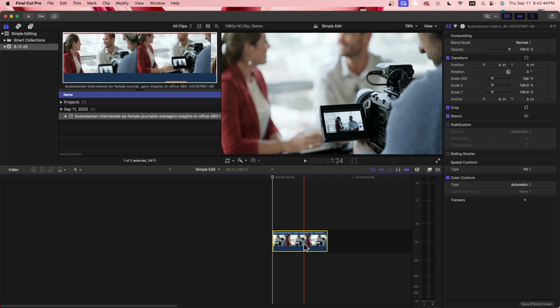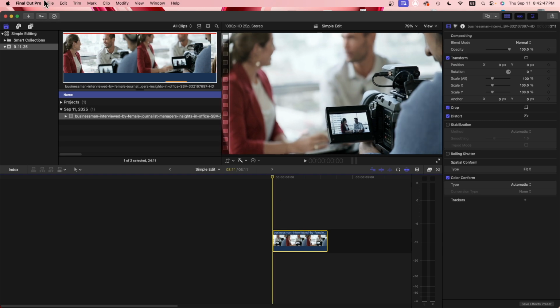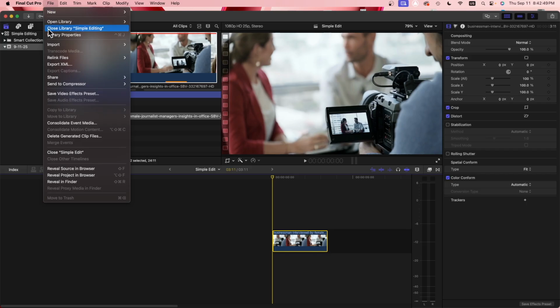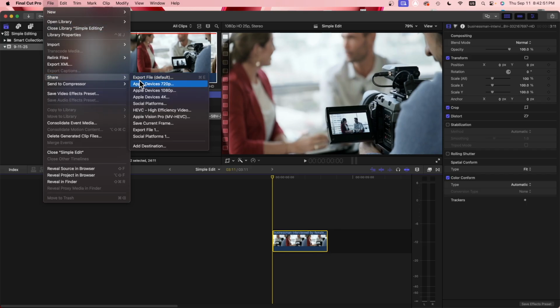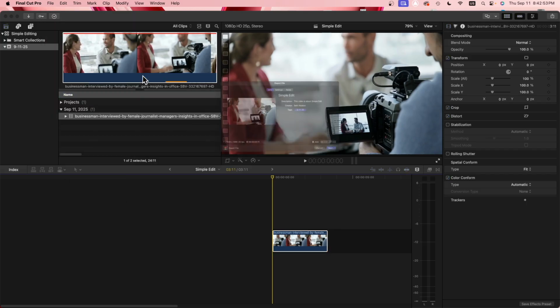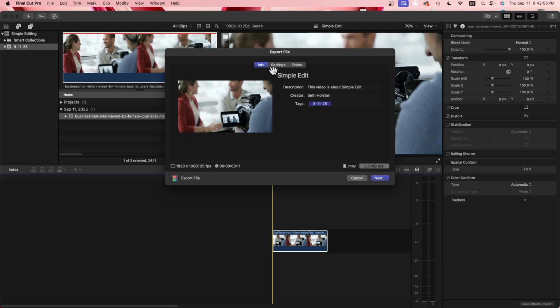From here, you're ready to export. Go back up to File, Share, Export File, and then the title is going to be here, Simple Edit. You can change that to be whatever you want it to be. Under Settings, you're going to go to the Format drop-down menu, and under Publishing, go to Computer. This is what makes it into an MP4 file right here.